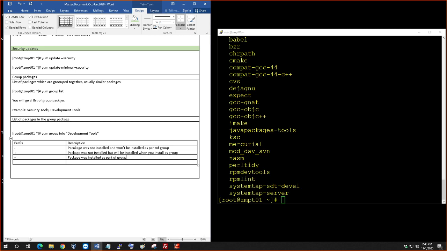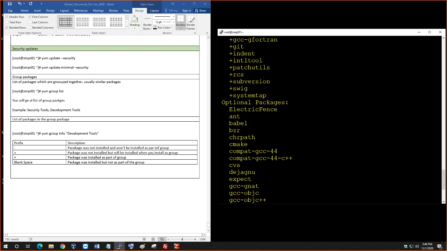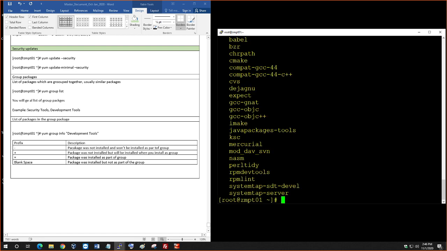And if you have a blank space, the package was installed but not as part of the group. So here all these packages are already there. These probably came as a part of the operating system. Okay, the package was installed but not as a part of a group here. That's all you need to worry about. It's not a big deal. I'm not using it day in and day out, but that is something you should know.